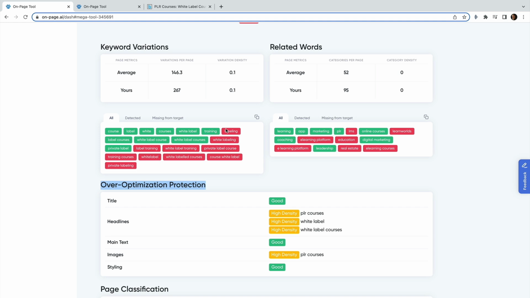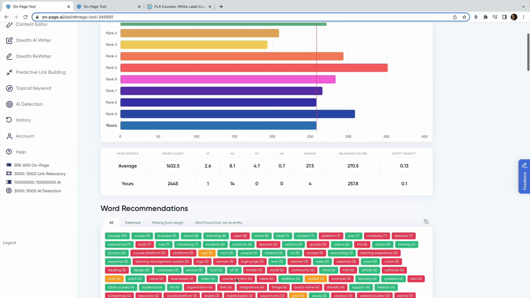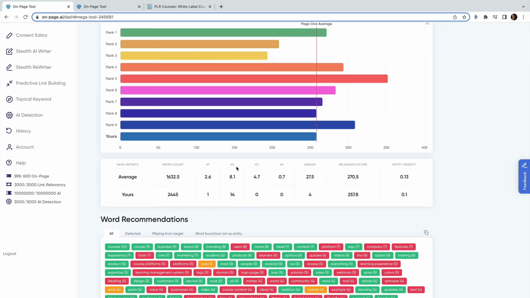I'm going to just add these variations of the keywords in red and get rid of one or two mentions of the keywords that I have here in yellow right here. You see, because it tells me when my optimization levels are good, like in this section for over optimization protection, and when they are not good and a little bit too much, right? So I'll know exactly where to fix it. Like in the images, it says I have high density of a certain keyword. It shows me the headlines, and if I mouse over it, it shows me exactly in which ones. You see these H2 tags that I'm using that I have so many of because it told me that right here. See, it says H2 tags.